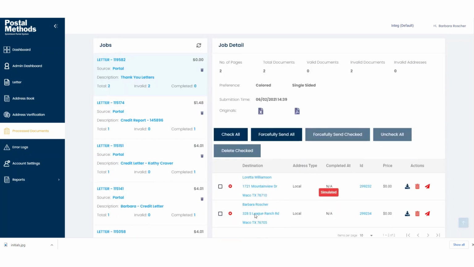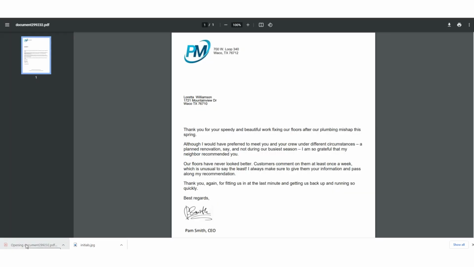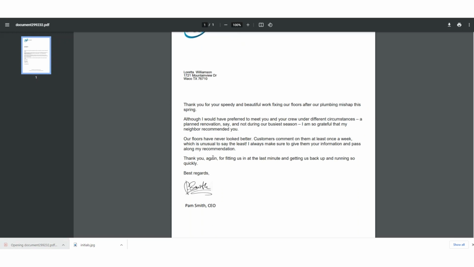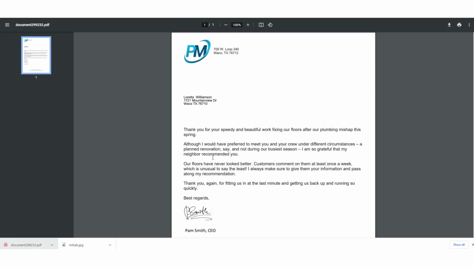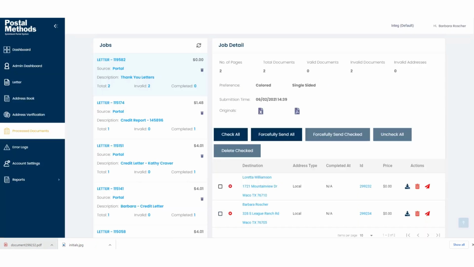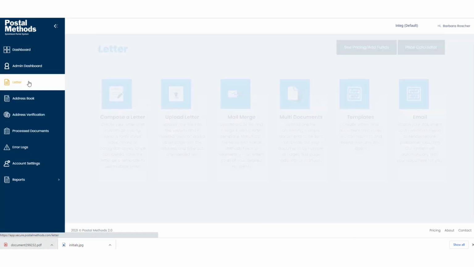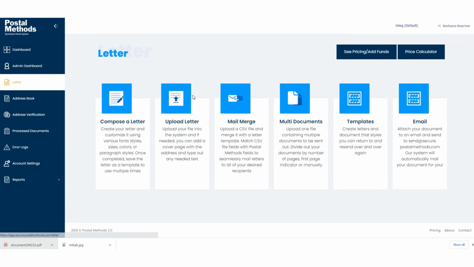And you can see right now these are simulated because I happen to be in test mode currently. So my CSV just had a couple addresses in here. So you can see how they look. If I want to download, I can click on the download button and open it up, and then I can see exactly what that letter is going to look like. It's a very easy process that you can use.